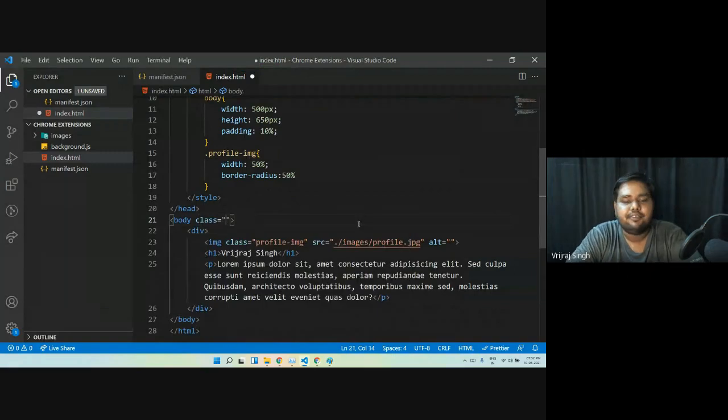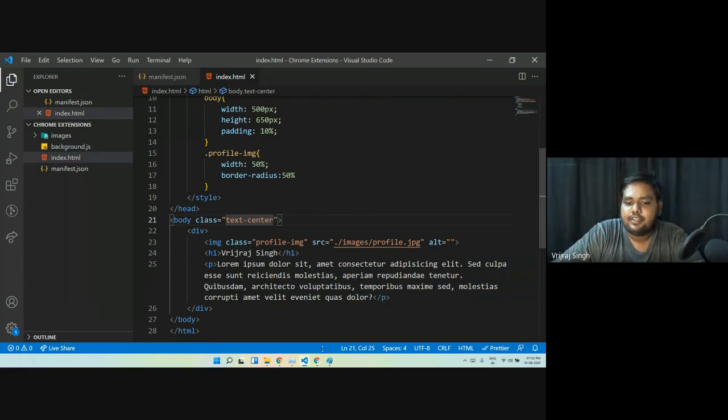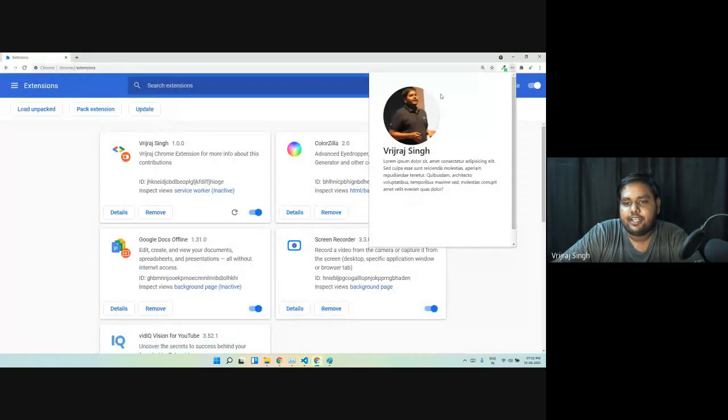Inside Bootstrap we have predefined classes. Let's say I want to use the predefined class text-center. With the help of this class, all the content will be center aligned. Okay, text-align is equal to center. So this image will be in center, the name will be in center, and same with the content part.